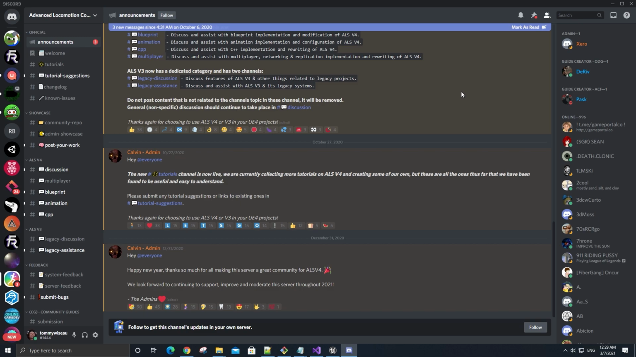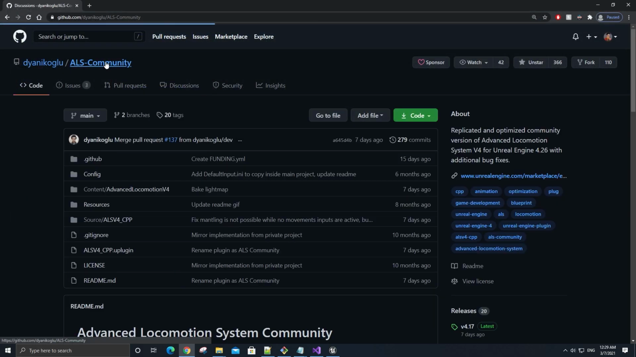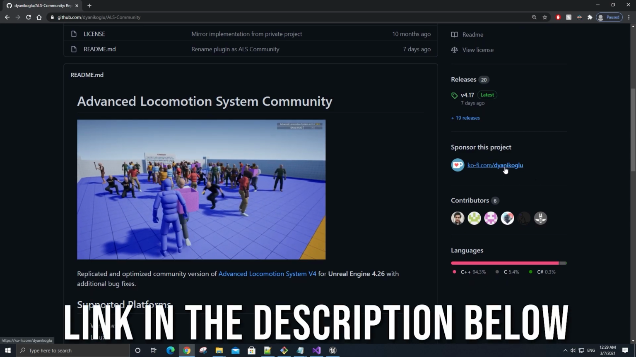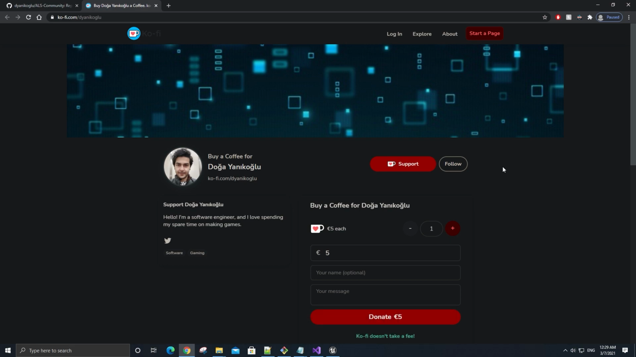And lastly, huge shout out to the maintainer of the repository. It does seem as though he has and still is putting a lot of time into maintaining the ALS community plugin, and I believe all of this is voluntary. He does have a donation page linked in the GitHub page. We will link to it as well in the description. If this repository has helped you out in some way, then please consider donating to him.